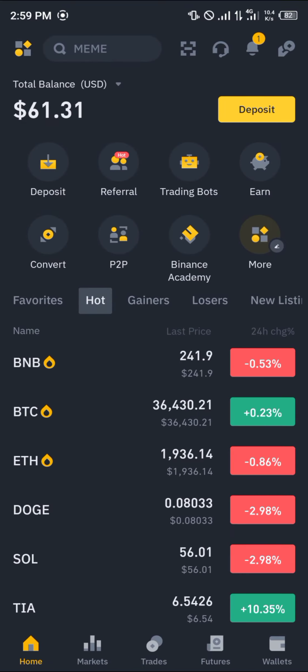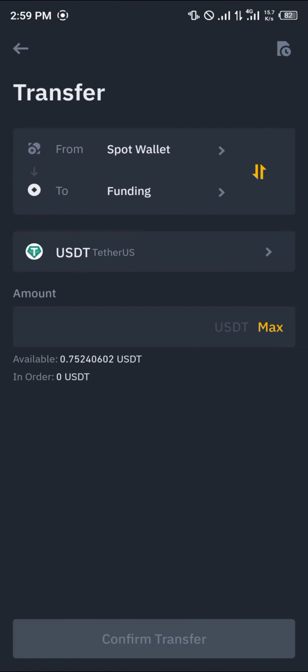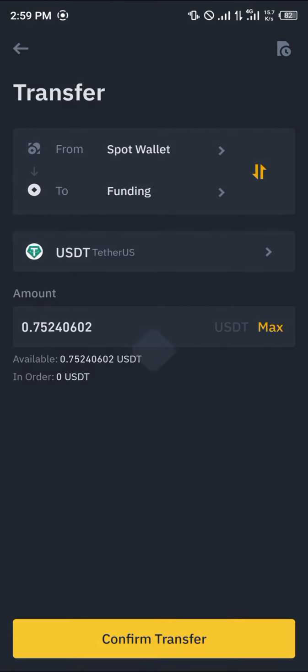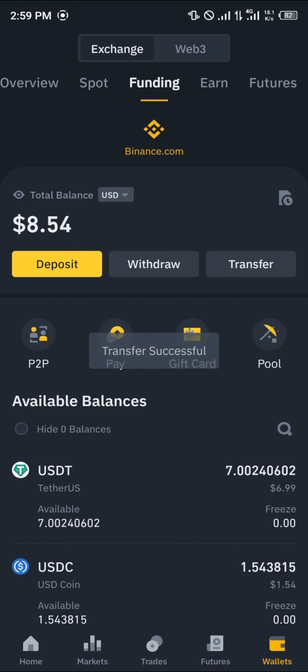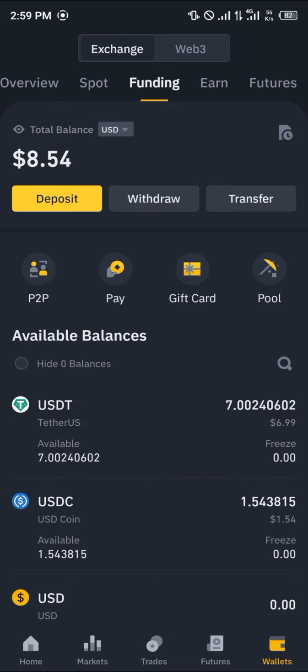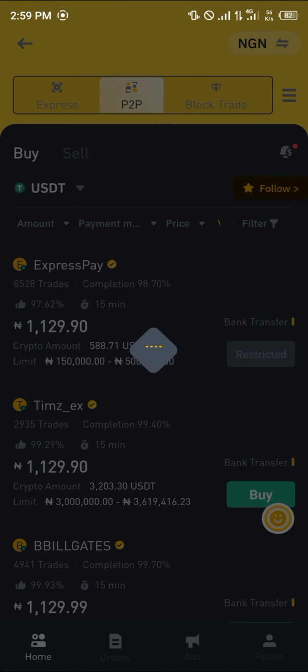So once you've gotten your Tron converted, simply head over to the wallet section at the bottom right. The USDT we got from there, click on this transfer on the spot wallet. Make sure your USDT is on the spot wallet when you're clicking on transfer. Click on transfer, enter the amount, click on confirm transfer, scroll over to the funding wallet, do a simple reload, click on P2P, that's this P2P option here. Click on the P2P option, click on OK.